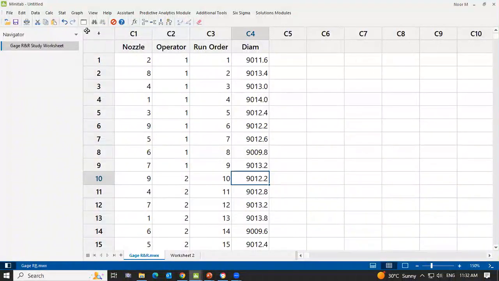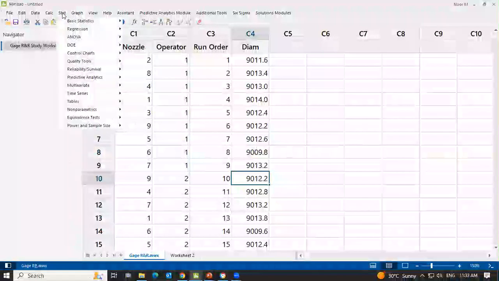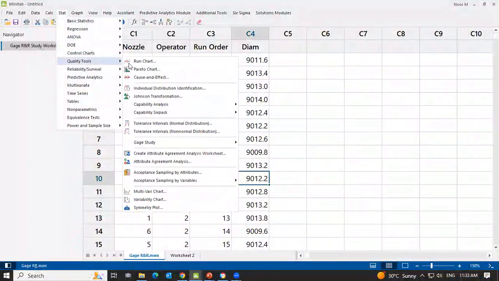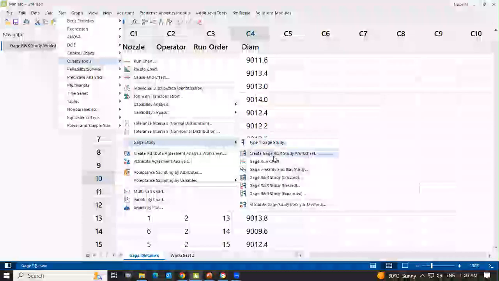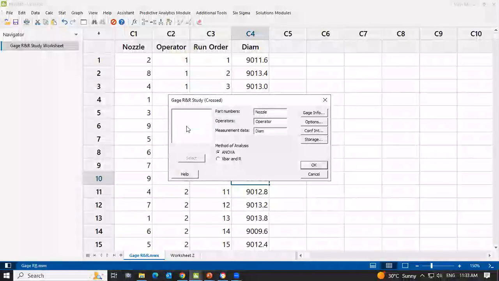Okay, so we'll go for crossed. Sorry, step for Stat, Quality Tools, go for Gage Study, and you choose Crossed. For this case, the part is the nozzle, your operator is the operator, so your measurement data will be the diameter.